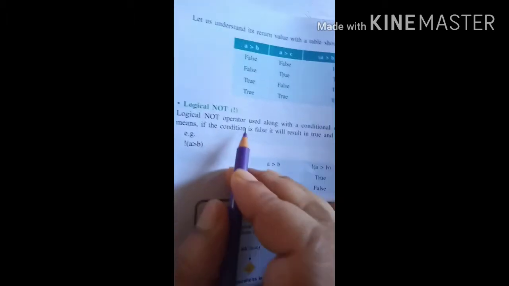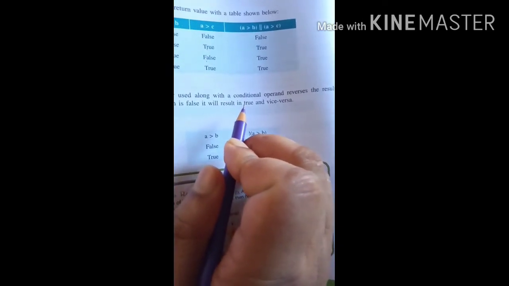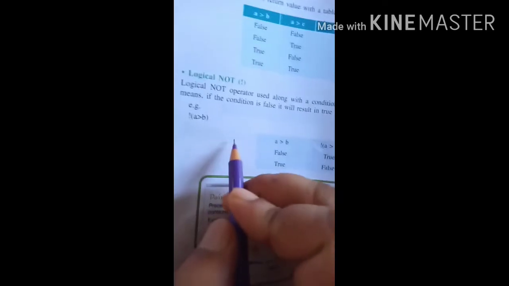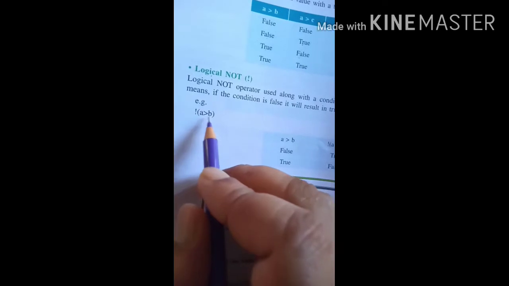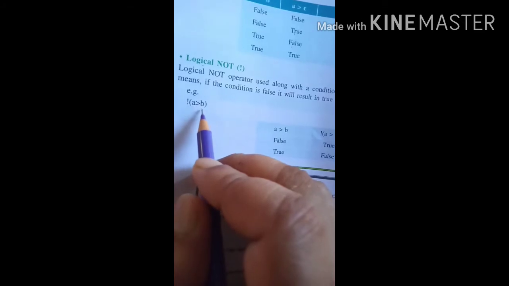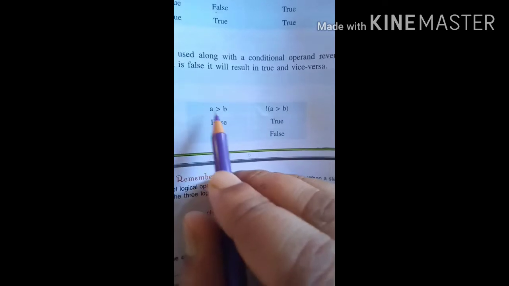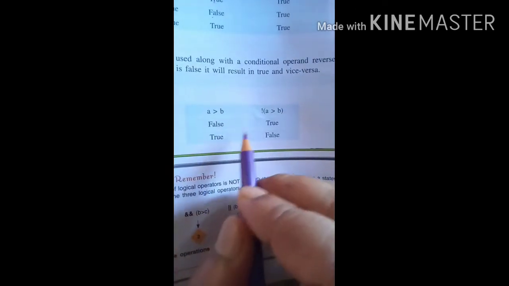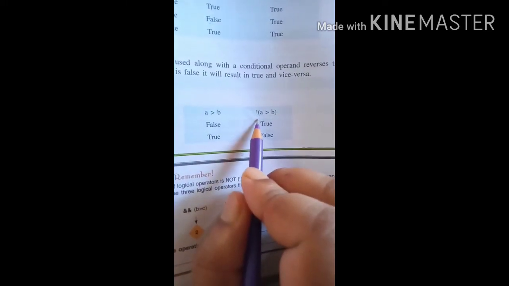Logical operator NOT: an operator used along with a condition or operand to reverse the result. If a greater than b, then the result will be false. If a does not come greater than b, then it will be true. See, a greater than b, then false. With not in front of a greater than b, meaning not greater than, then true. And this is the NOT operator.